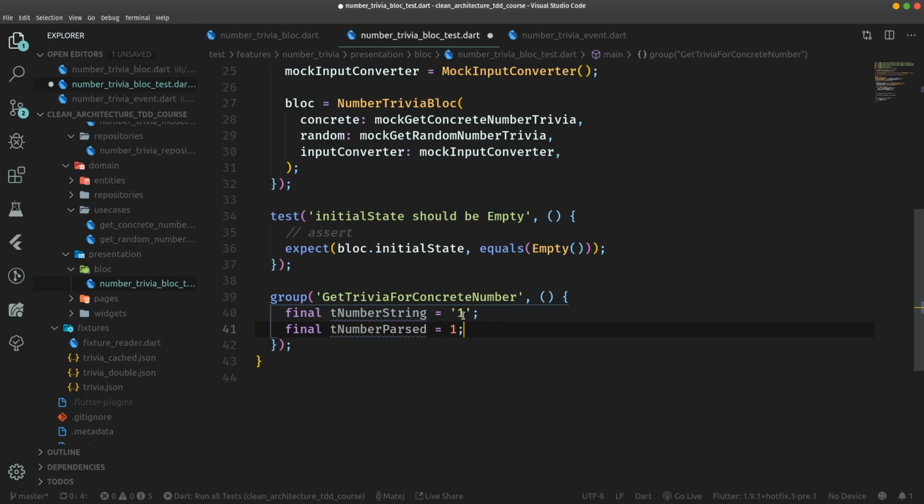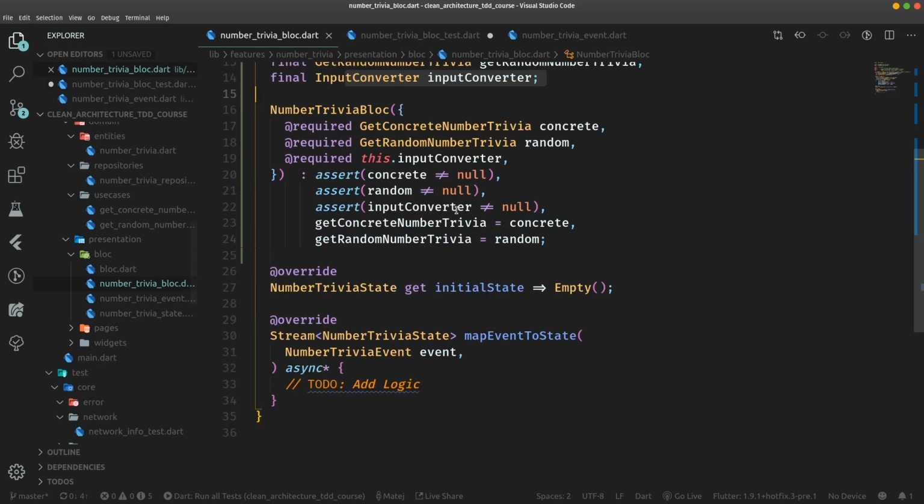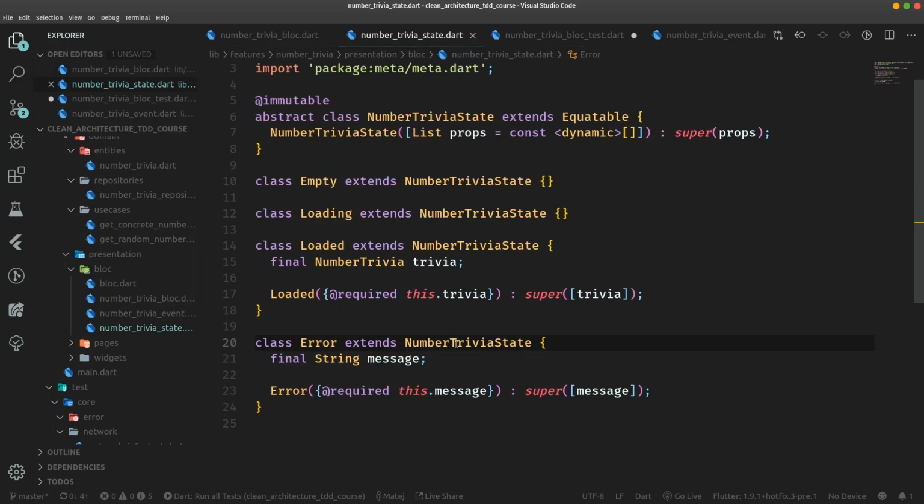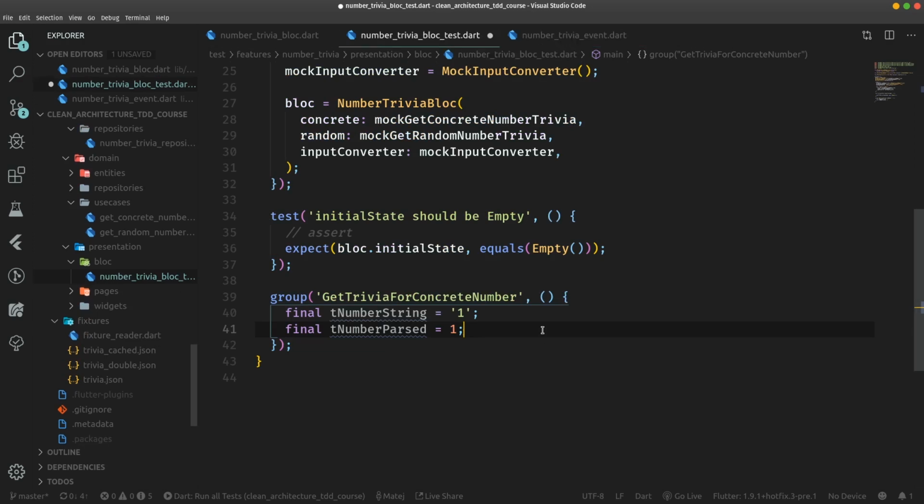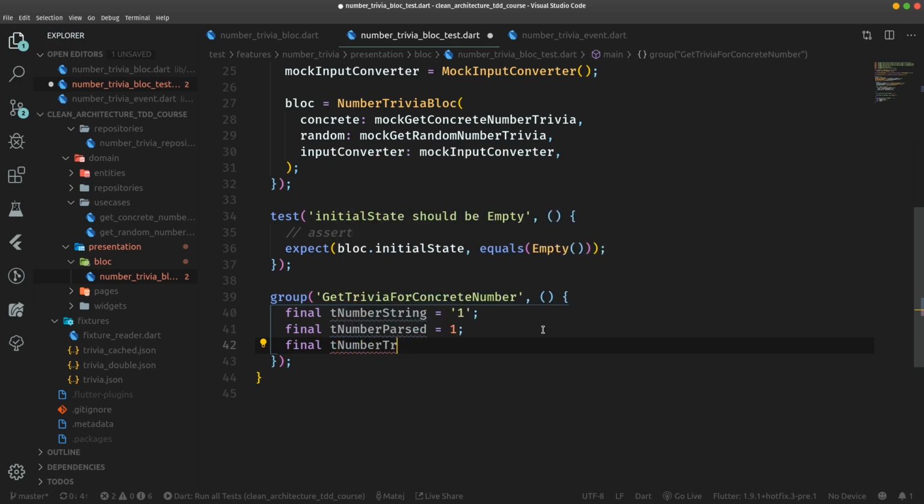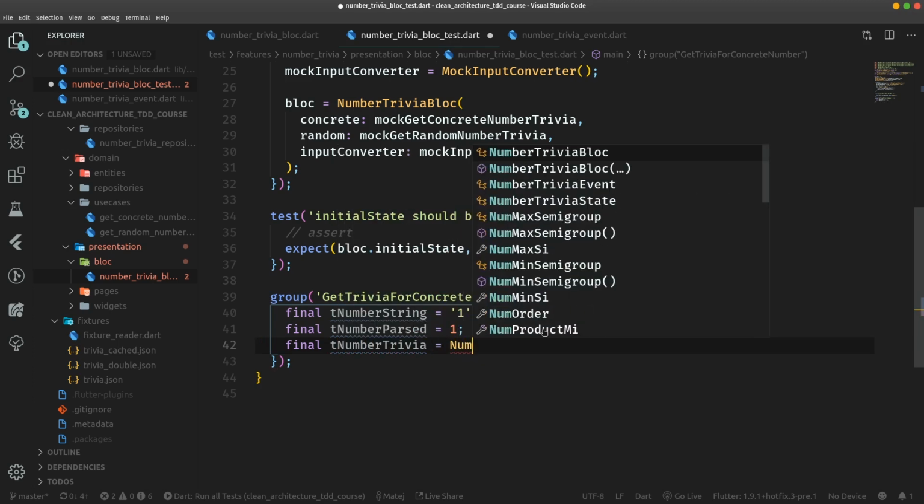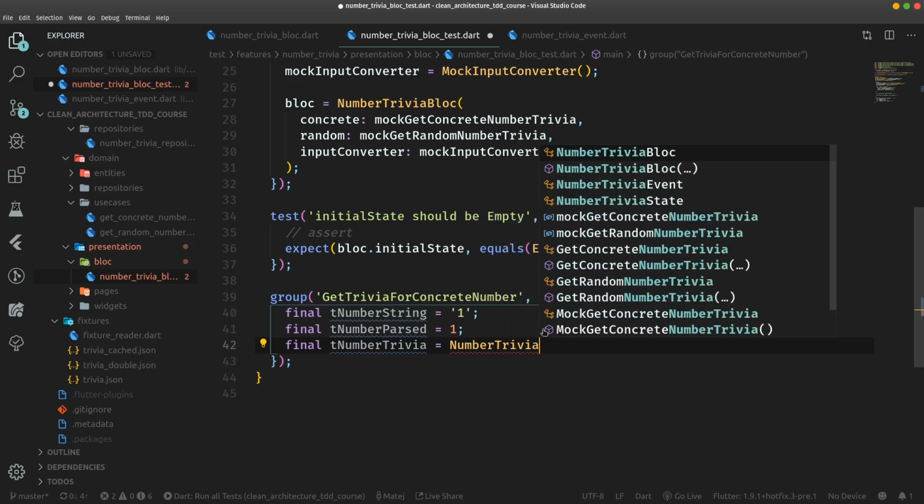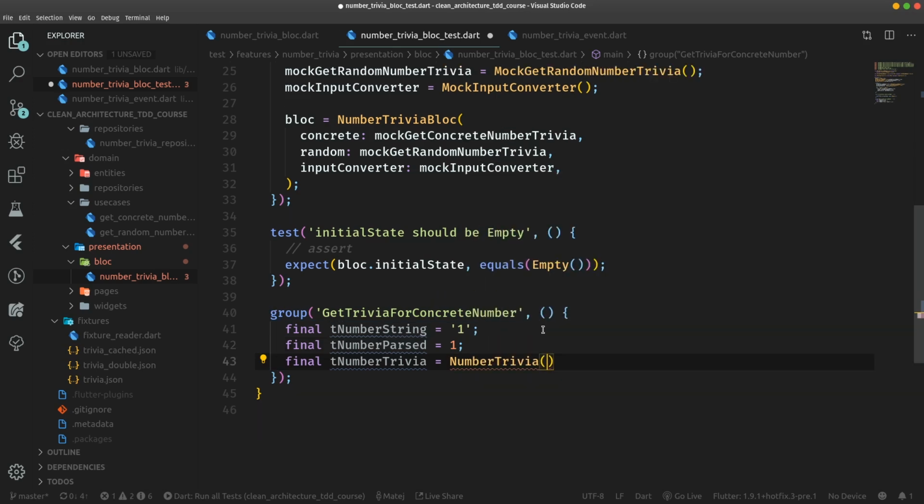And lastly, the block will output or emit states. And one of those states, if we take a look at it, needs to take in a number trivia instance. So we are also going to create an instance of that entity. So inside the test file, let's create final t number trivia, which will be equal to a new instance of number trivia containing the number, which will be 1, and text, let's just set it to test trivia.